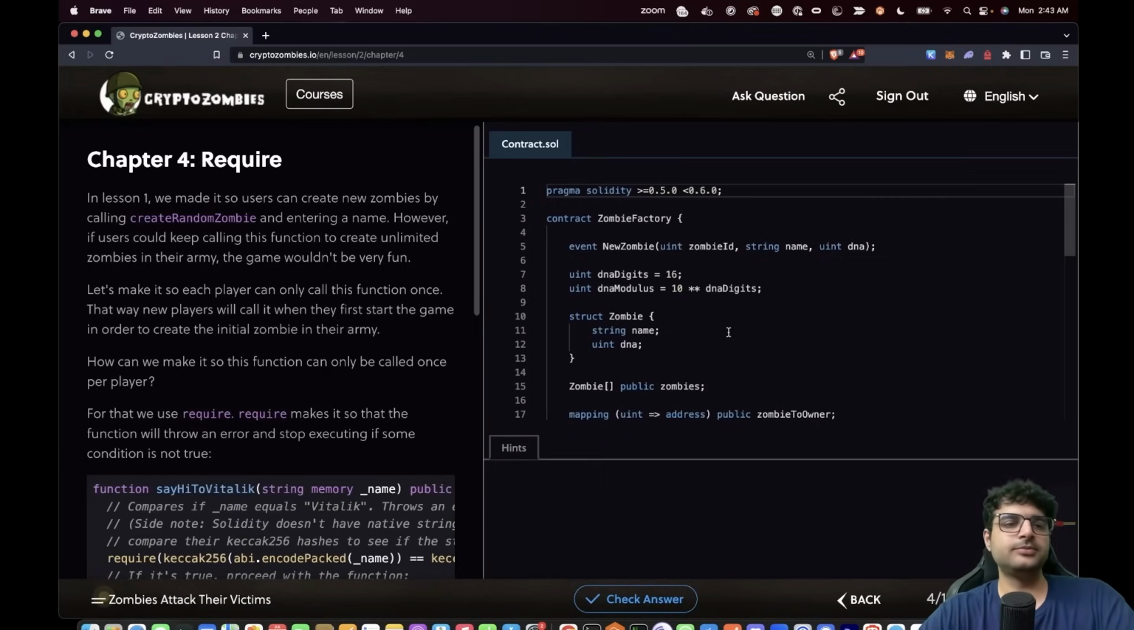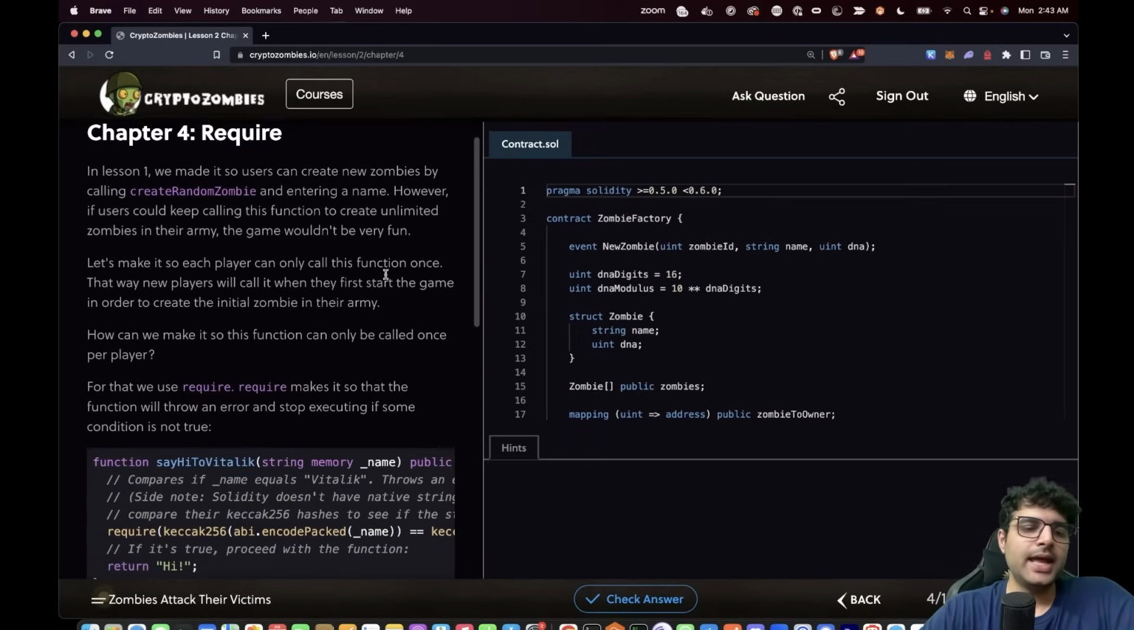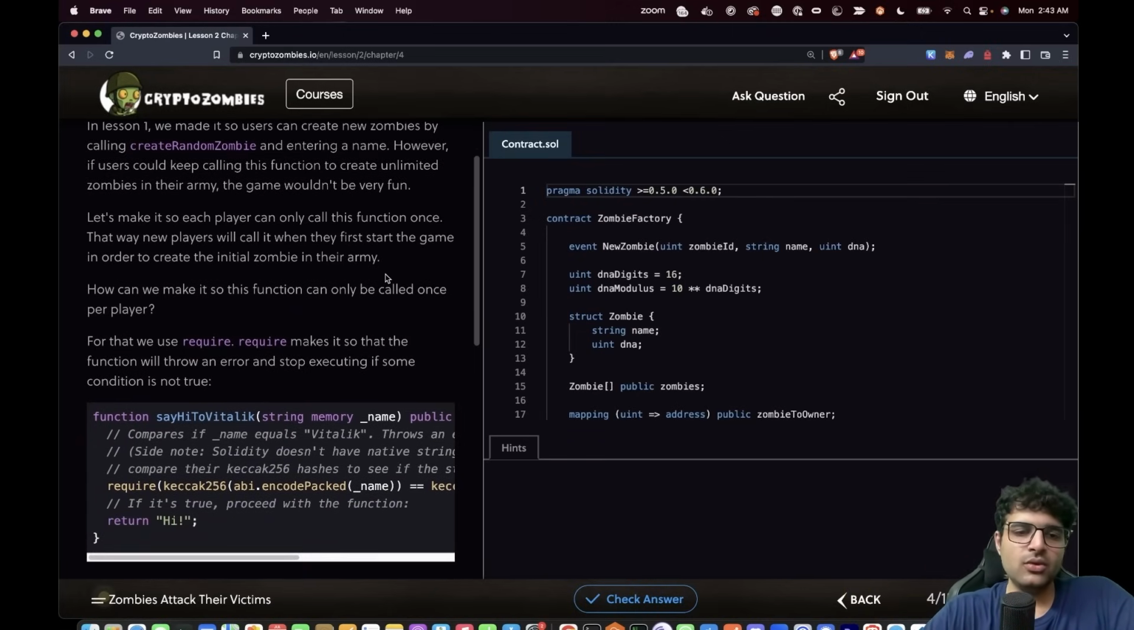Moving on. Require is a new thing that is introduced. You can sort of get away without using require as well, but it's a nice exception thrower when you know something should happen and isn't happening. What does that mean? Let's understand.